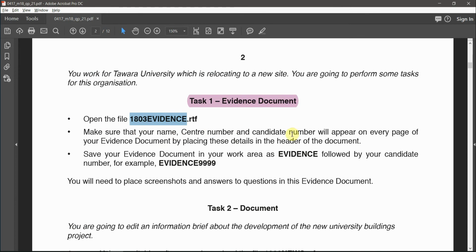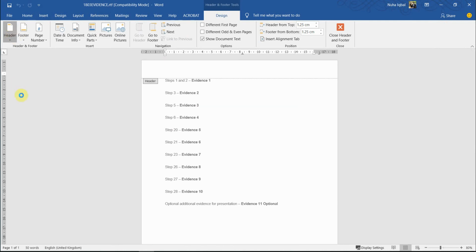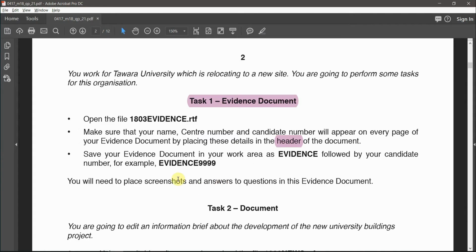And make sure that your name, center number, and candidate number will appear on every page of the evidence document by placing these details in the header of the document. So double click in the header, go to header, and put the blank 3 columns and put your information over here. After that, save the evidence document in your work area with the name evidence, followed by your candidate number, like this example. So if your candidate number is 0012, just put 0012.